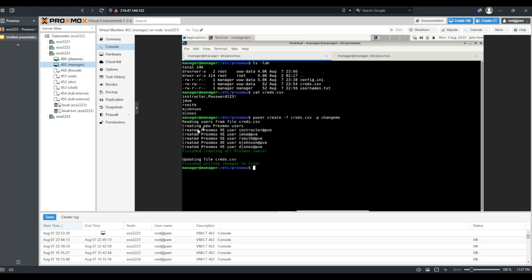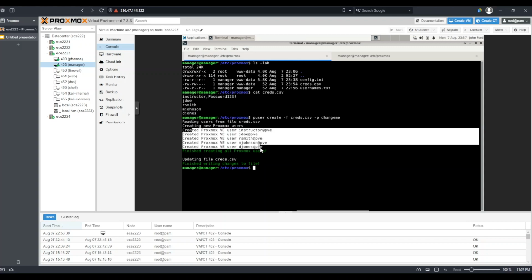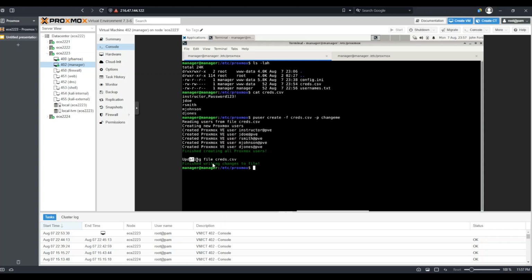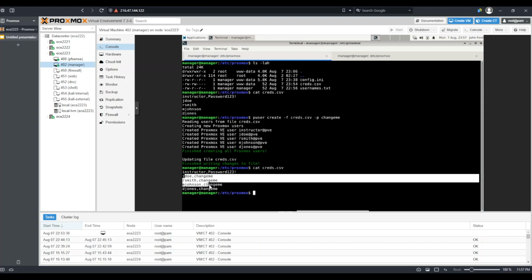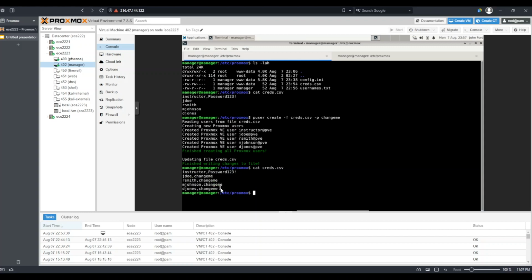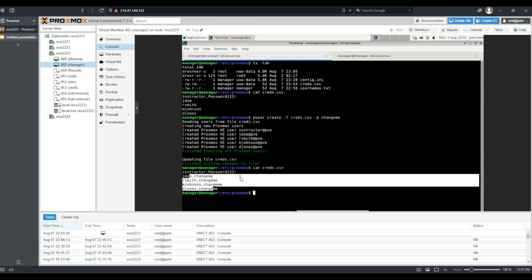Running this command, it seems to have created each of these users. It has also updated the creds.csv file accordingly. If I now print out the contents of the creds.csv file, you'll notice that for each of the users for which I did not explicitly specify a password, their password has been set to change me.